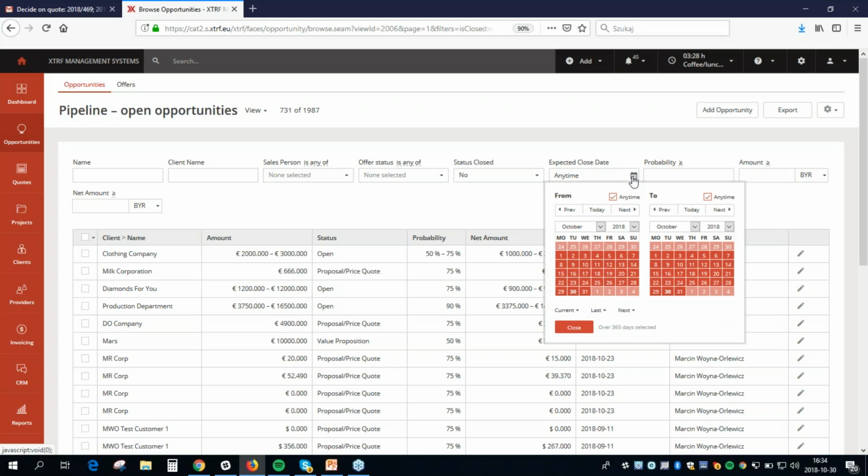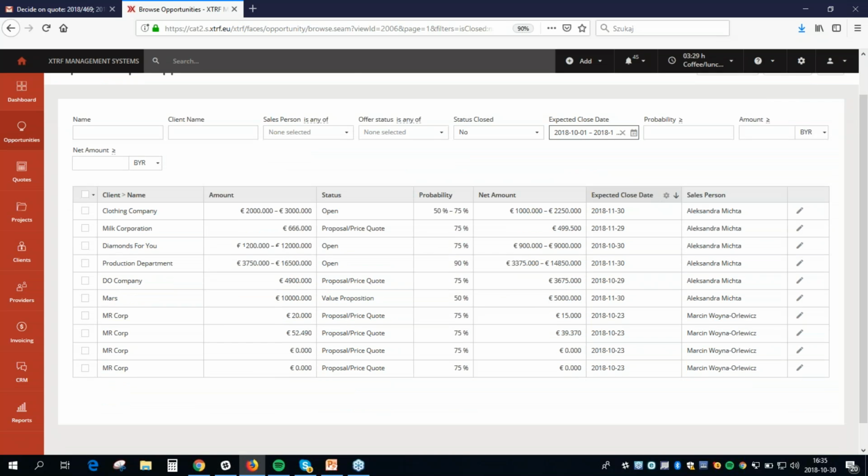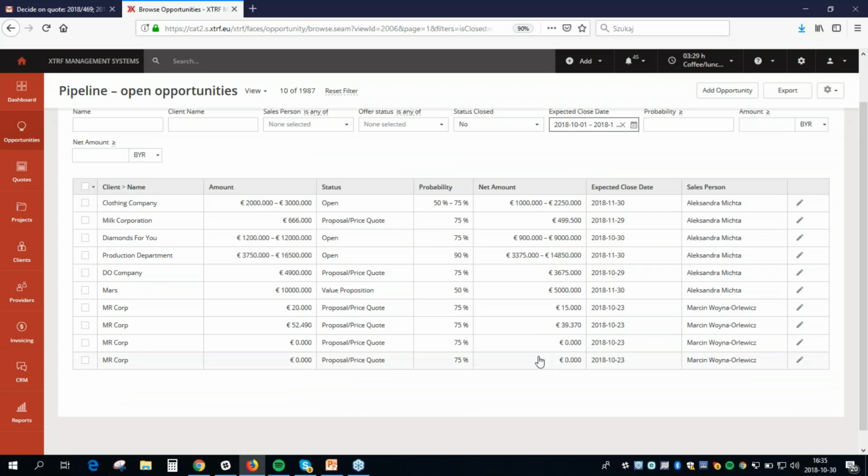So let's say your head of sales is preparing for the meeting with the management, and he or she needs to know directly what is expected until the end of this year. So what we can do here is apply expected close date from beginning of October until the end of December. And here again, you can see the list of all open opportunities expected to be closed still this year. You can see who's the salesperson, again, what's the net amount, what's the probability of the deal.